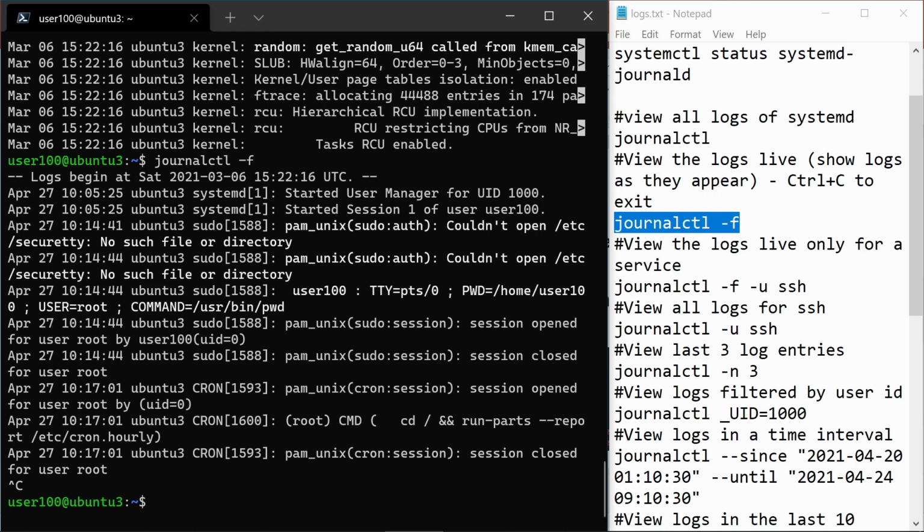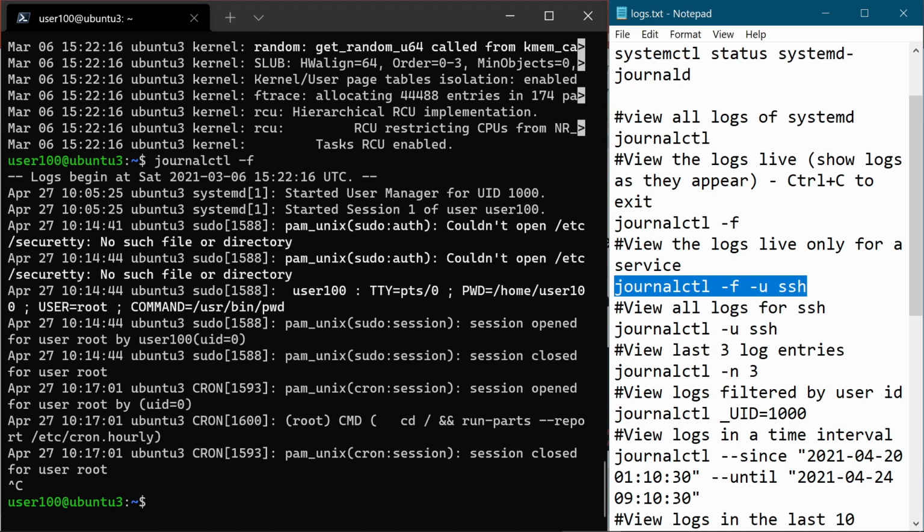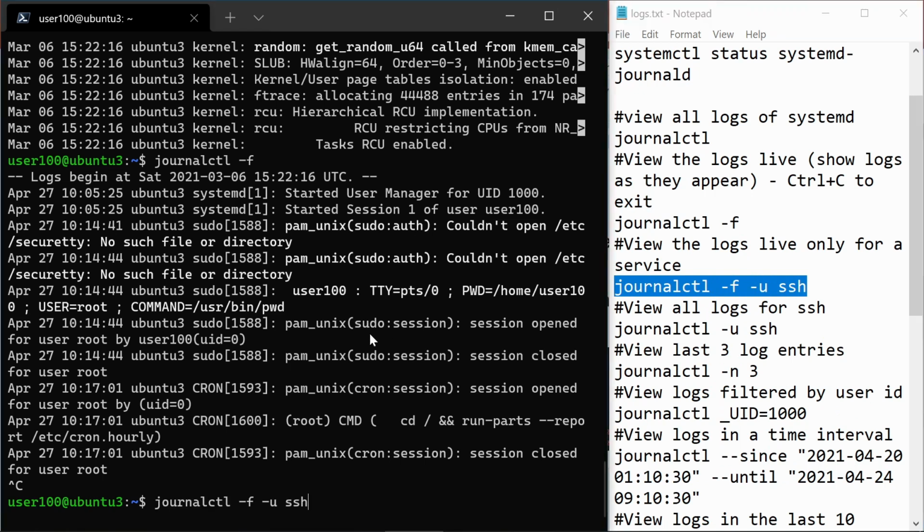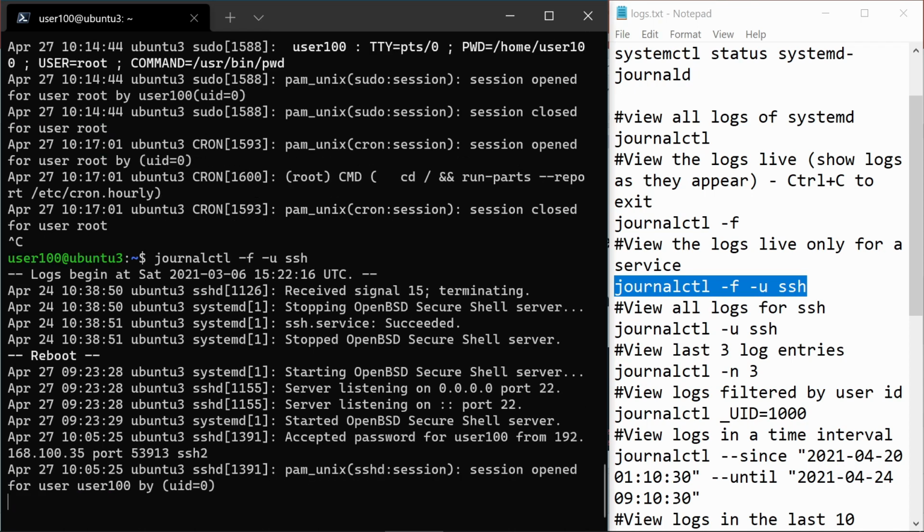and we are out. If we want to get the logs for a specific service, we can use -u, as you see here, and we can get only the events for SSH, and I'm also using -f to follow live. If someone were to connect to SSH at this moment, an event would appear on the screen.